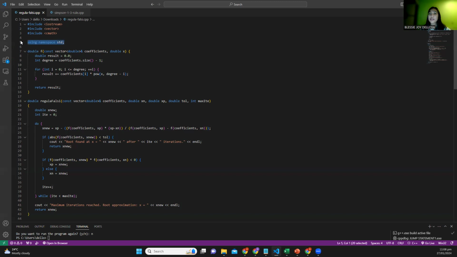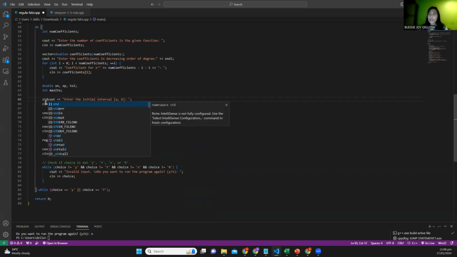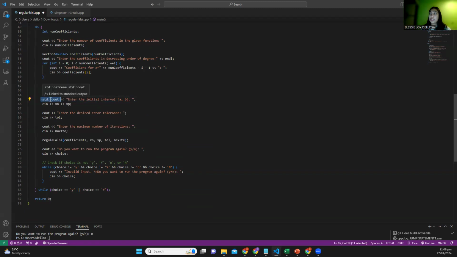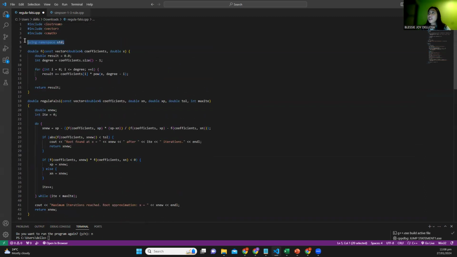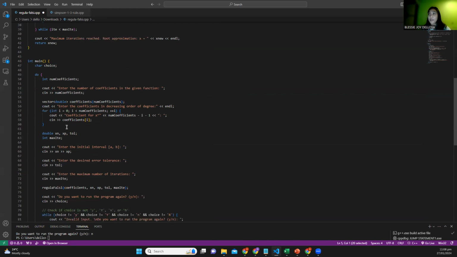And then using namespace std, we've used this because if we did not include it, we would need to include it in every cin or cout. So for example, in this one, we would need to declare it as std colon colon cout. So we need to write it like that. But having this statement, we can now freely use the cout and cin names.